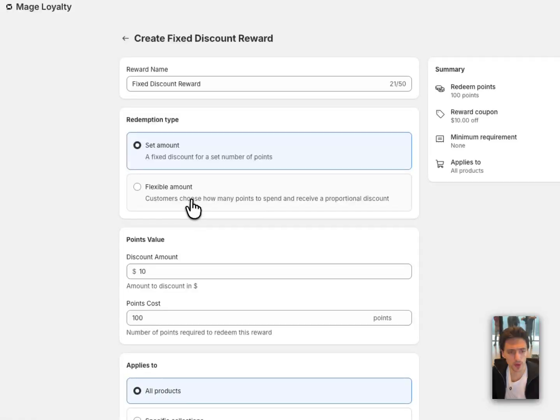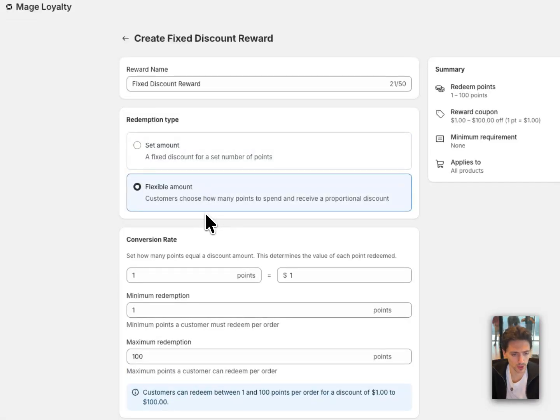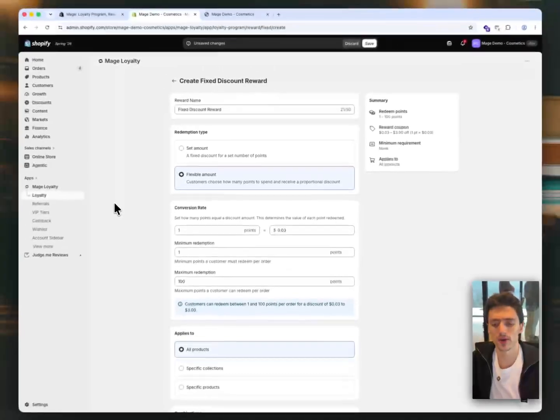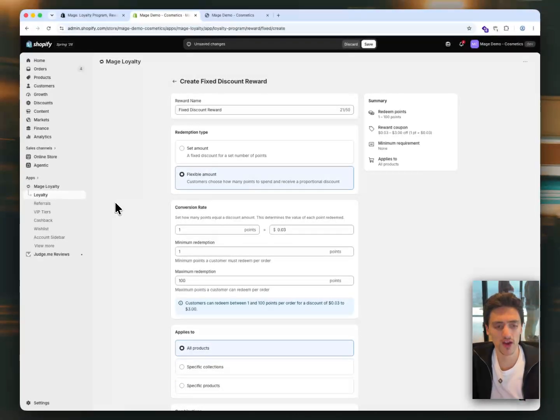What's becoming quite popular is this flexible discount reward, which means you can set how much a point is worth. In this case, if we're awarding 50 points for a follow, I'm going to say that per point should be worth 0.03. We're awarding 1 point per dollar spent, so this effectively works out at around a 3% cashback rate. For every dollar that a customer spends, they get 1 point and that point is worth 3 cents, so they're effectively getting 3% cashback on their purchases. So let's go ahead with that.